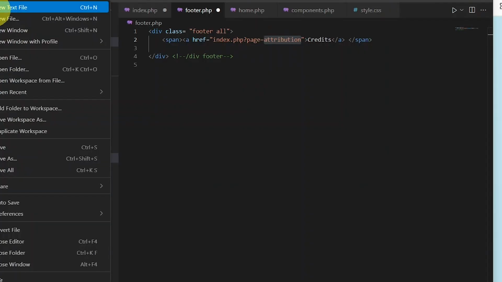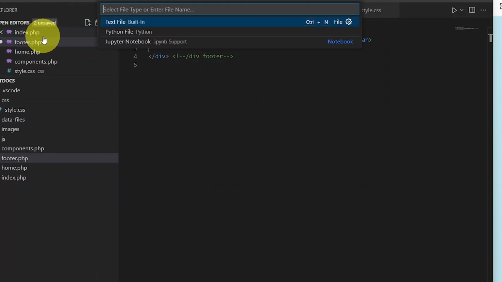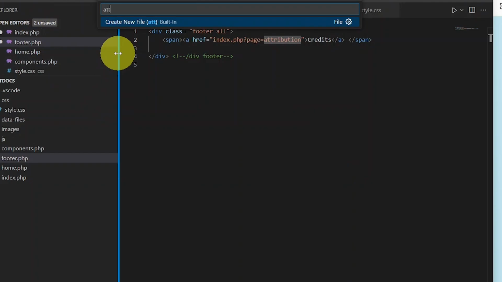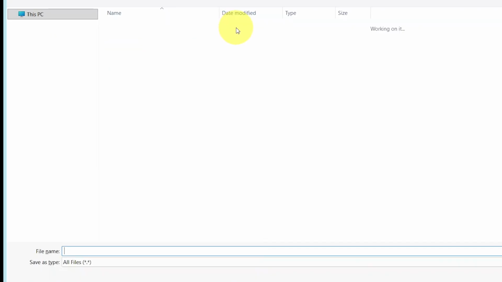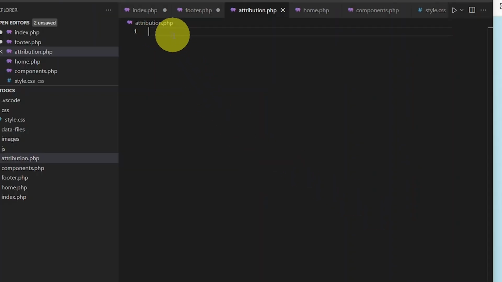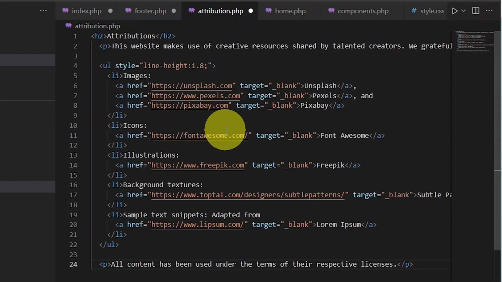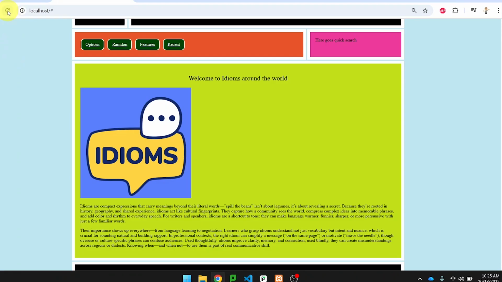I'm going to say file, new file, and it's going to be called attribution.php. Under this page, I'm going to add all the information that is related with the material that I am using online. If we are using Freepik for pictures or Pexels, Pixabay, all the textures, all the links that you need to acknowledge. At this point, I'm gonna save and test how it looks.